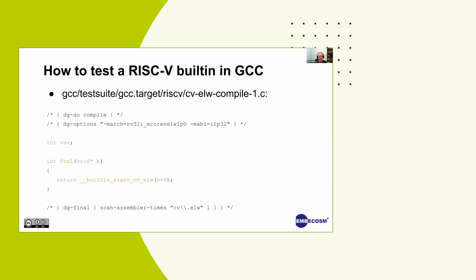So here we are. All we've got here is a function. The things in curly brackets at the top are magic comments that guide the GCC DejaGnu test suite. They begin with dg, so this is a compile only test. We specify the options when you do the compilation. You see we specify the arch is RV32I underscore XCVELW. In fact, we've explicitly specified its version 1.0, and we've specified it's the ILP32 ABI.